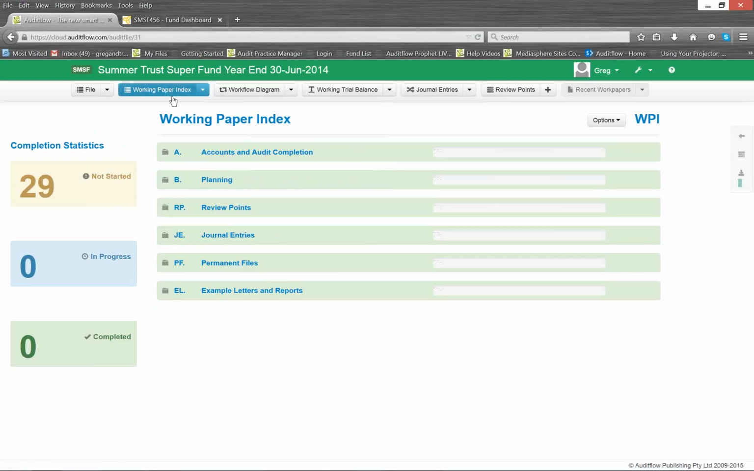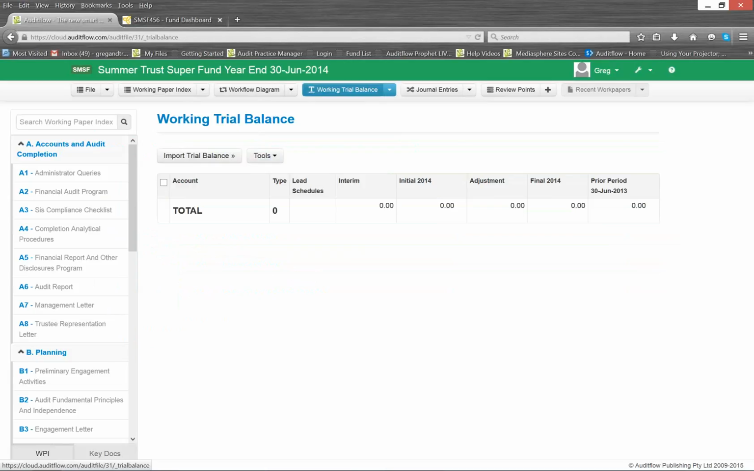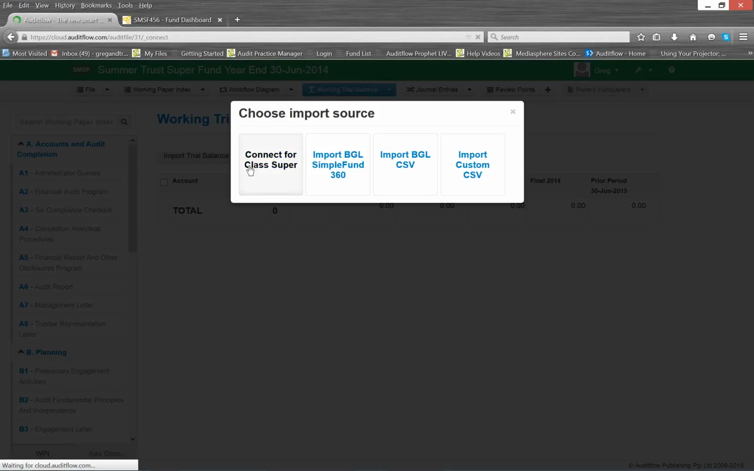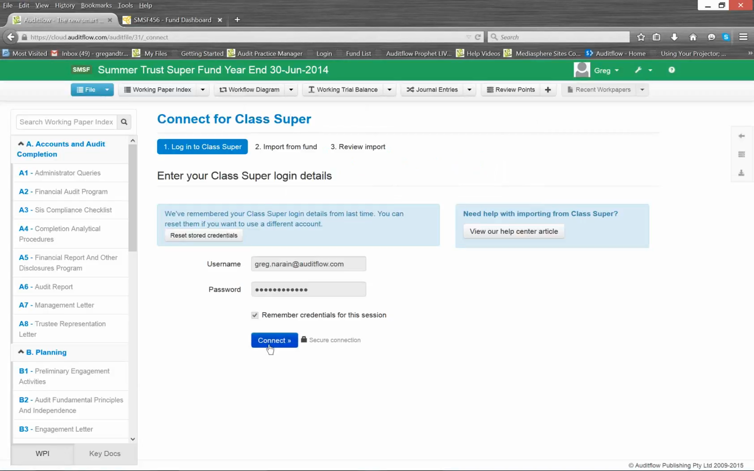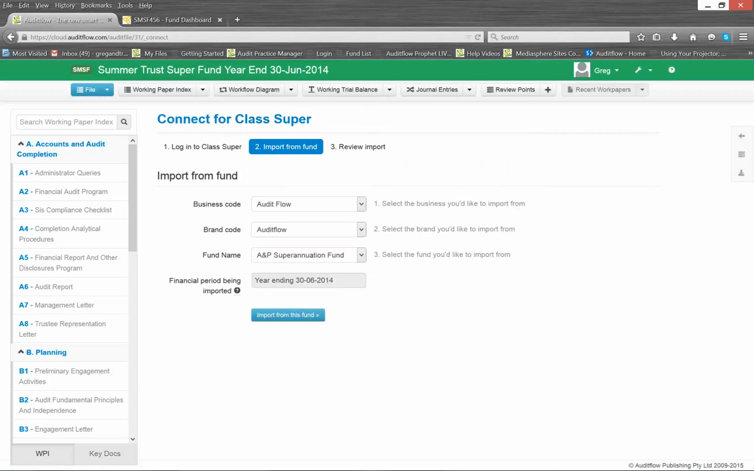And once we've done that, we simply need to once again go to our trial balance for our new audit file, connect to Class, and import the trial balance. It's remembered my credentials, and we're ready to commence our subsequent year for that audit file.